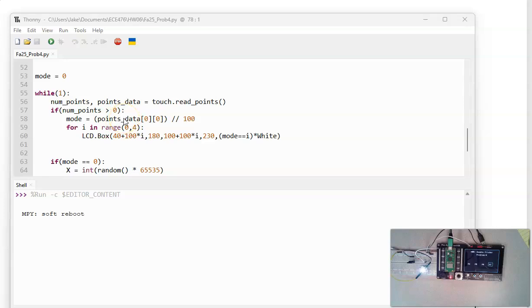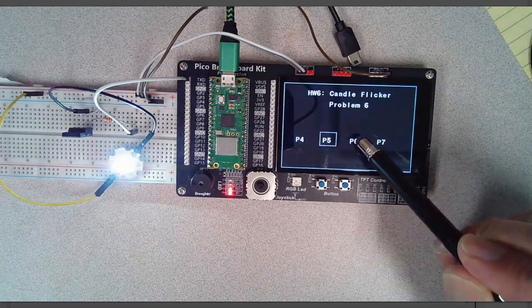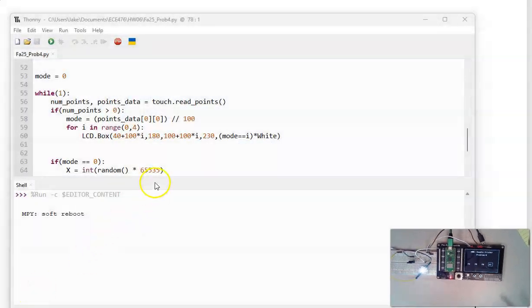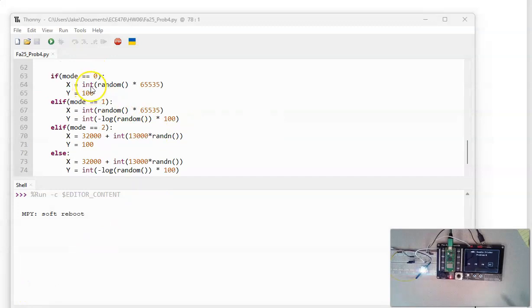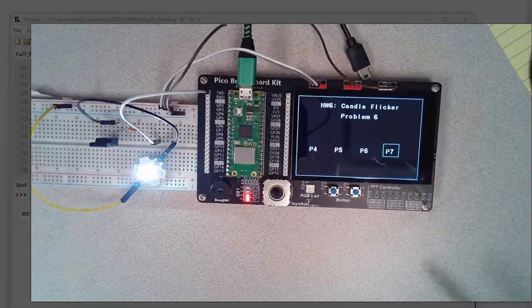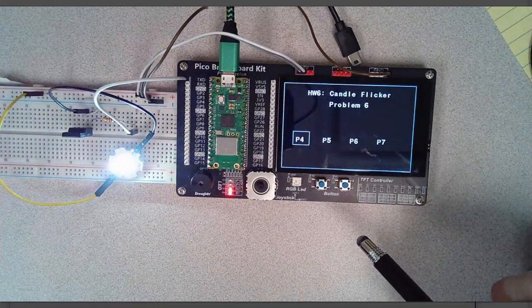I will draw a black box. There's actually 4 black boxes, 1 white box around mode I. So here's mode is 0, 1, 2, 3, 4, ignore 4. Then in the main routine, it kind of does the different parts. If I'm in mode 0, here's the brightness, duration, mode 1, mode 2, mode 3, which wasn't asked for, but I did it anyway. And then you have the touchscreen switching between the different types of candles.